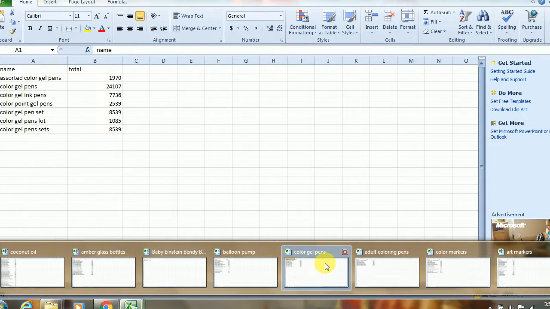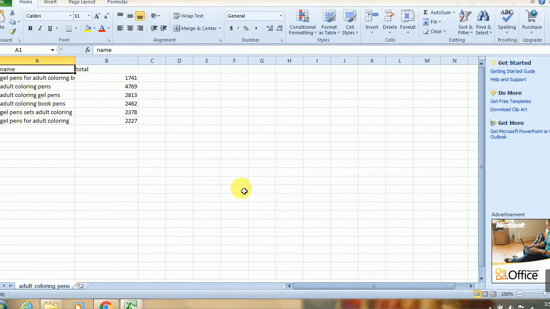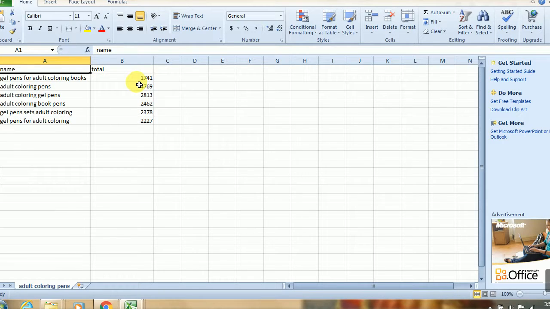So I just decided I'll just try something else. I went back to the Amazon listing and it said adult coloring books. So I just typed in adult coloring pens and I got some more results. So out of this, I didn't really get too much. Maybe gel pens for adult coloring, what does that say? Coloring books. I might use that one. I might use gel pens for adult coloring, even though it's a little bit over 2,000.